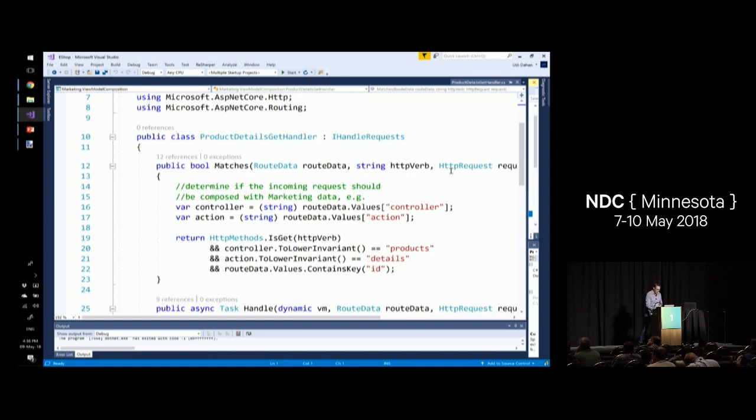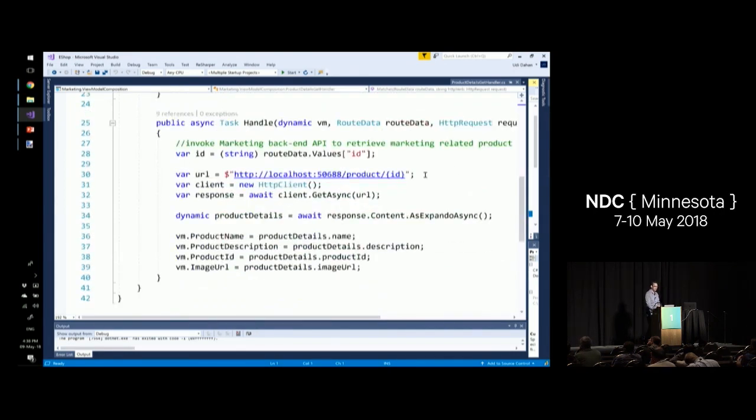How do I handle that? Well, when the request comes in, I'm going to grab the ID from the URL, call my back end to go get my data, and then map that data to the view model. And in this case, I'm grabbing the product name, the product description, the image URL, and I'm pushing that into the view model.